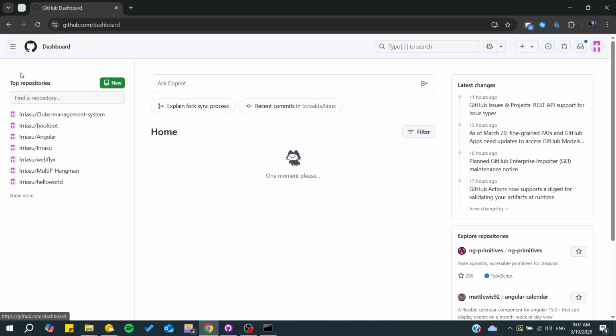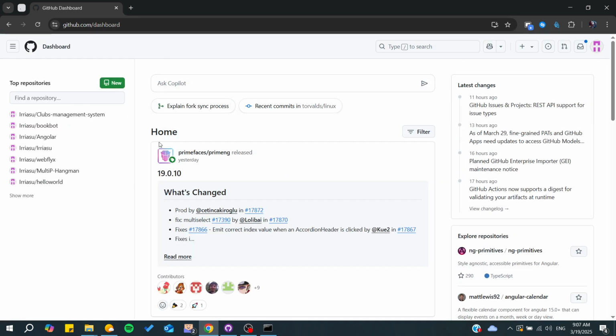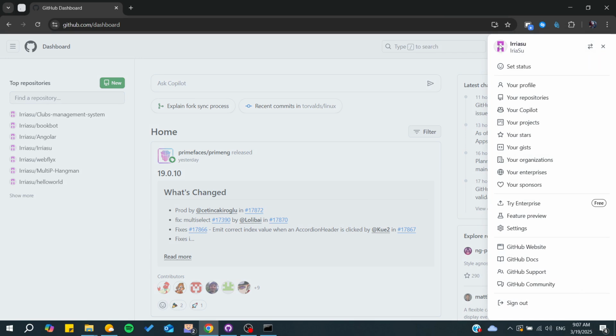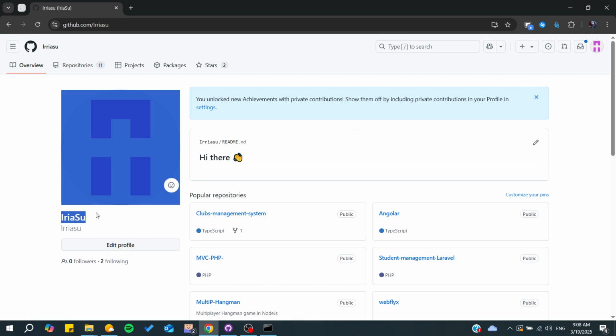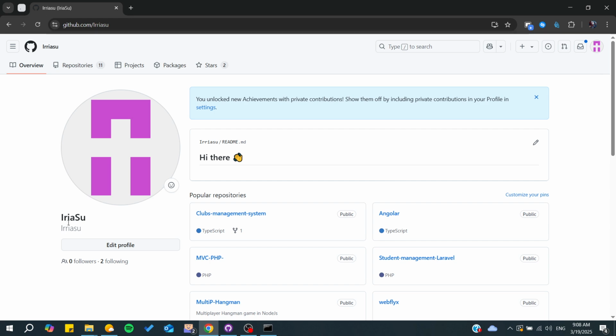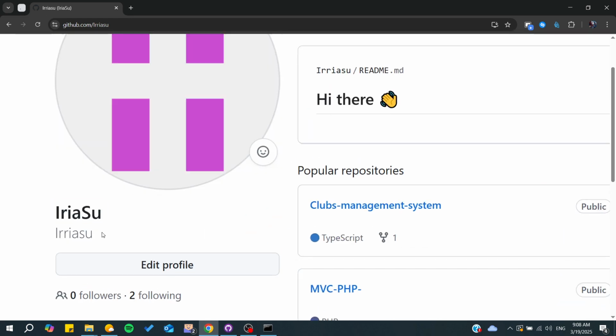So there is this home and from here you will only find the latest changes, etc. But we are interested to go to the profile. And basically to go to the profile, you will be needing just to click on your profile picture and from here you can go to your profile and we can click on your profile and from here you will find your public name, or this is the public name, and at the bottom you will find your username.